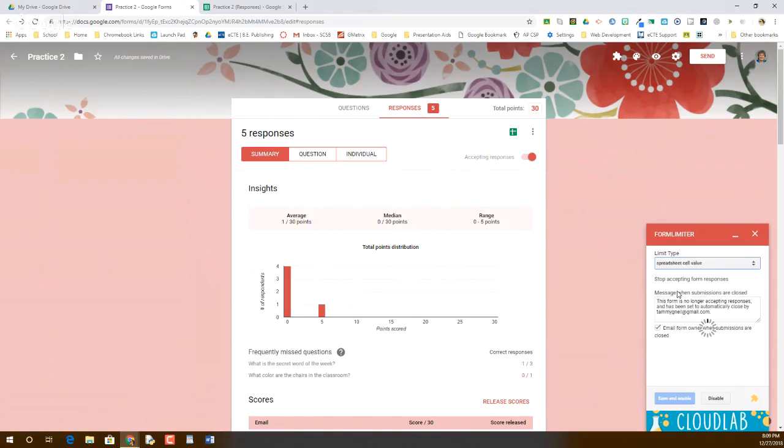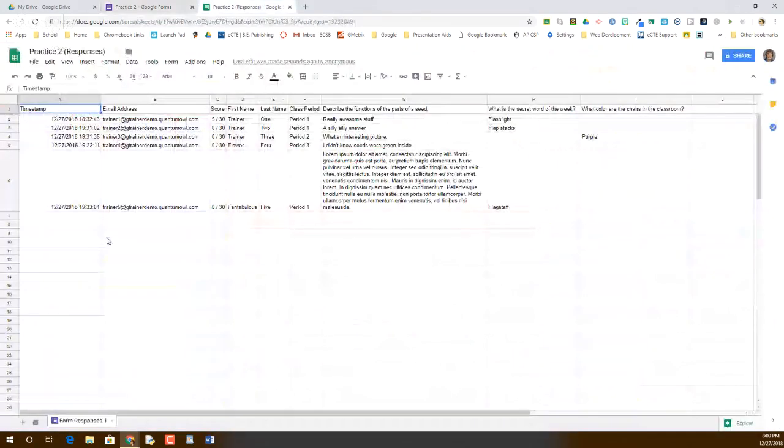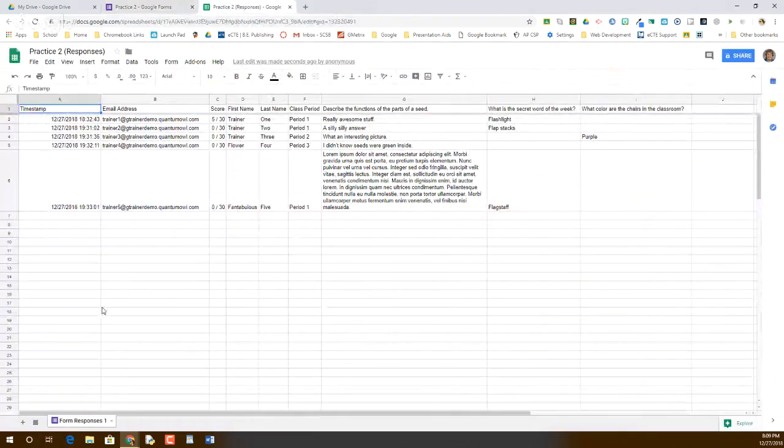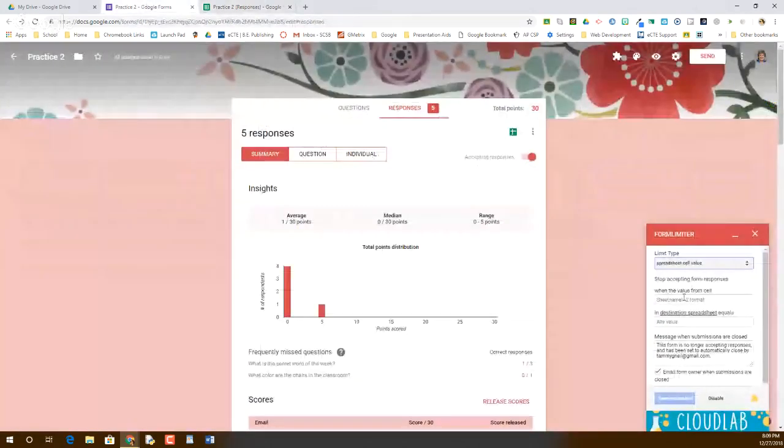Spreadsheet cell value. So when there is a specific cell value, if you want to go until this cell is filled, then you can enable that right here. When the destination spreadsheet, and so it tells you what it is, equals whatever value you want. So you can set that as well.